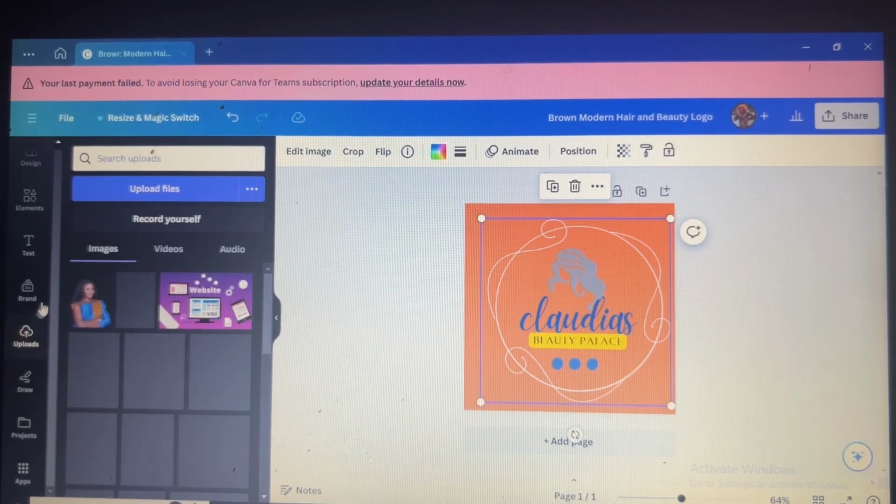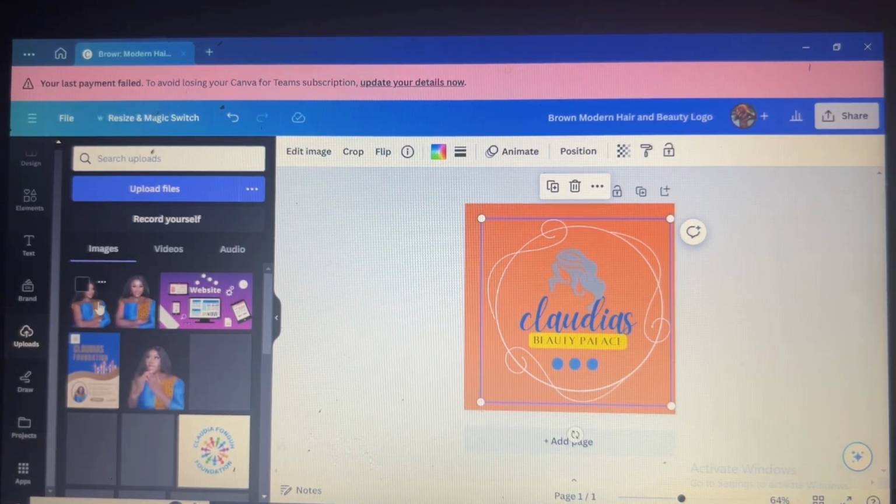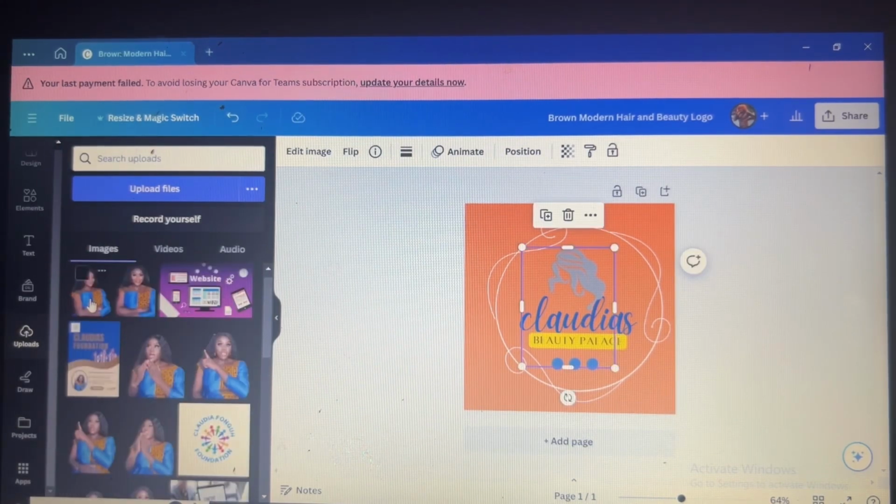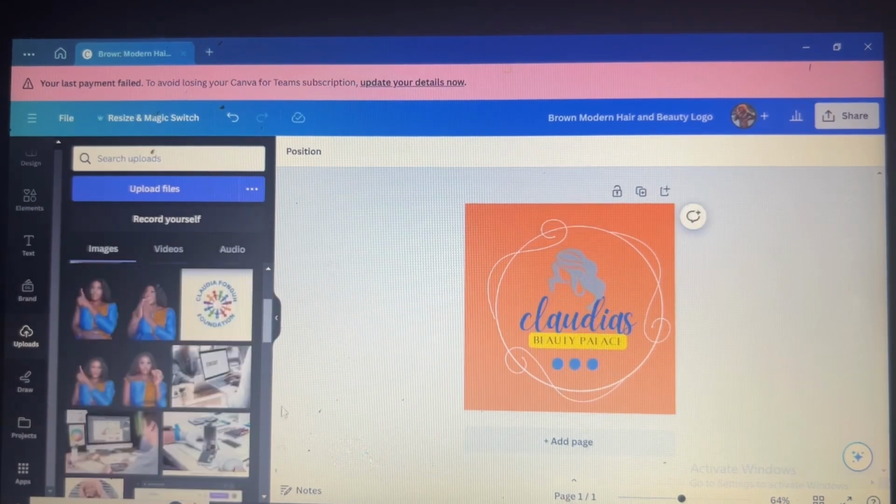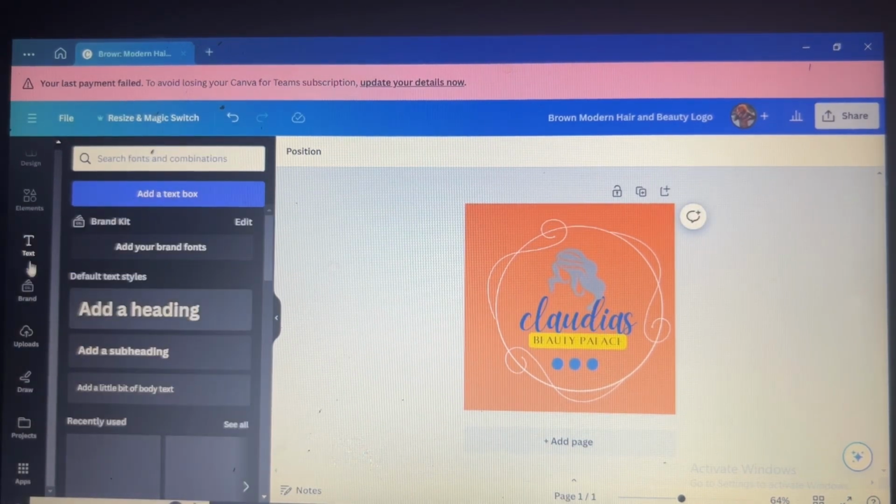If you have any image or you feel that you want to upload your own logo on Canva, then you can go ahead and click on upload. And you can now upload your image and even audio files on Canva.